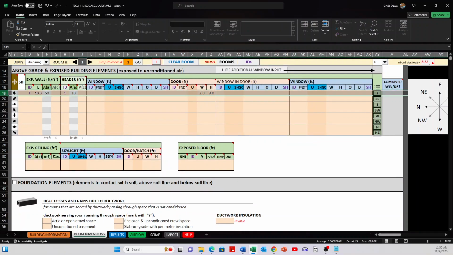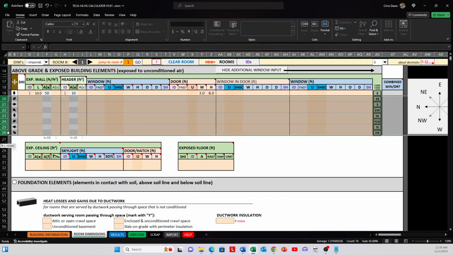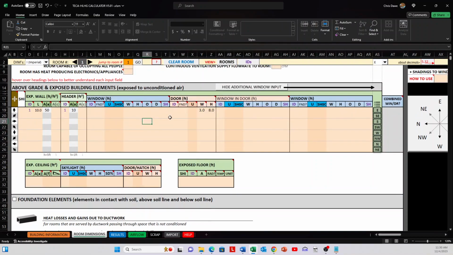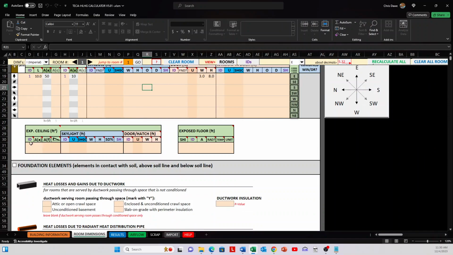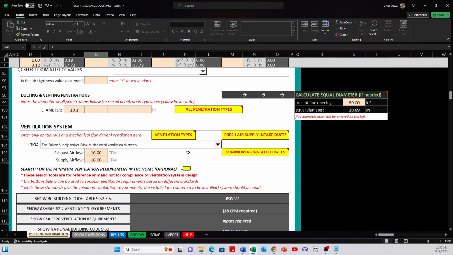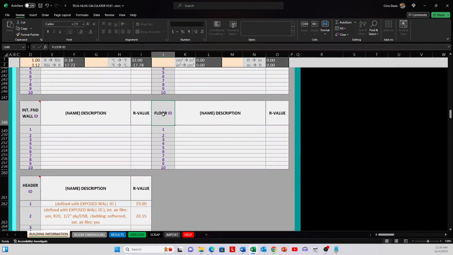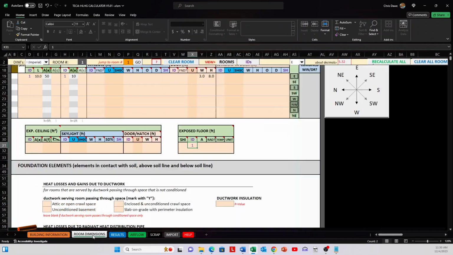Okay, so that was all for the top direction, right? And then we've got all the other 7 directions down here. Ceilings with skylights or doors or hatches in the ceiling, those can all get specified here. And exposed floors can get specified here. If you want to define a radiant floor, this is also where you specify it. You choose your ID. Remember when I type 1 here, what that means is exposed floor ID 1. So it's going to be referring to this floor and R value.